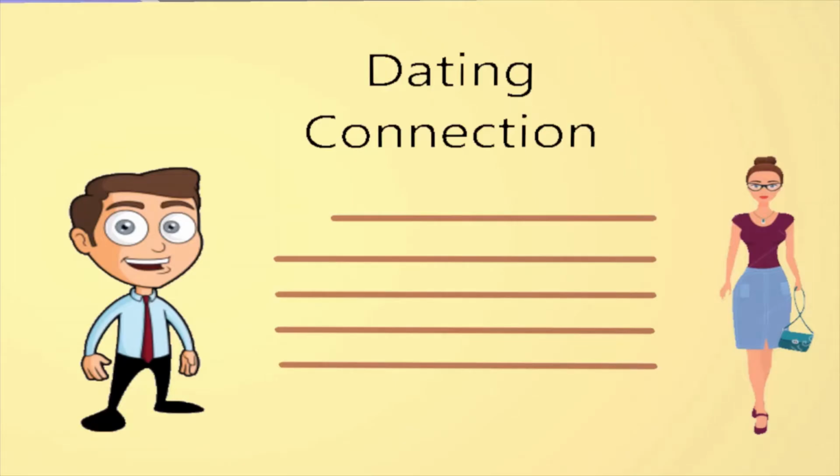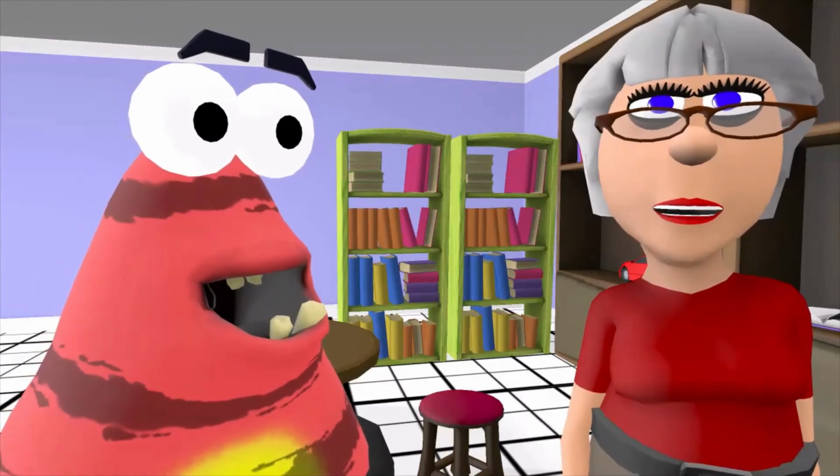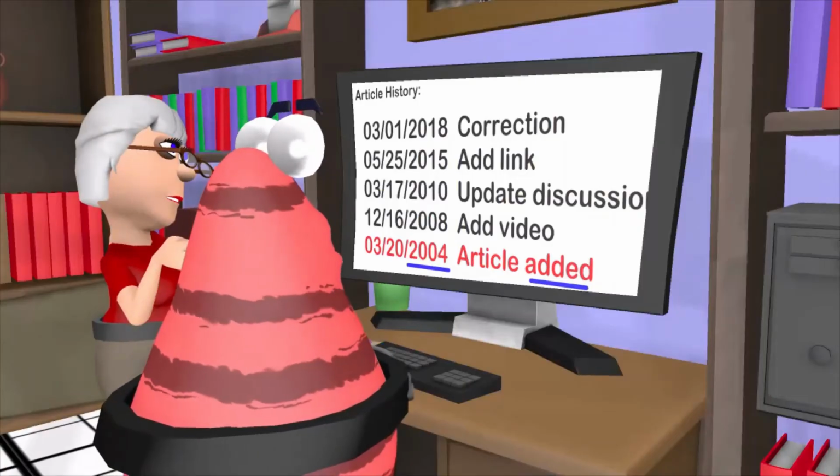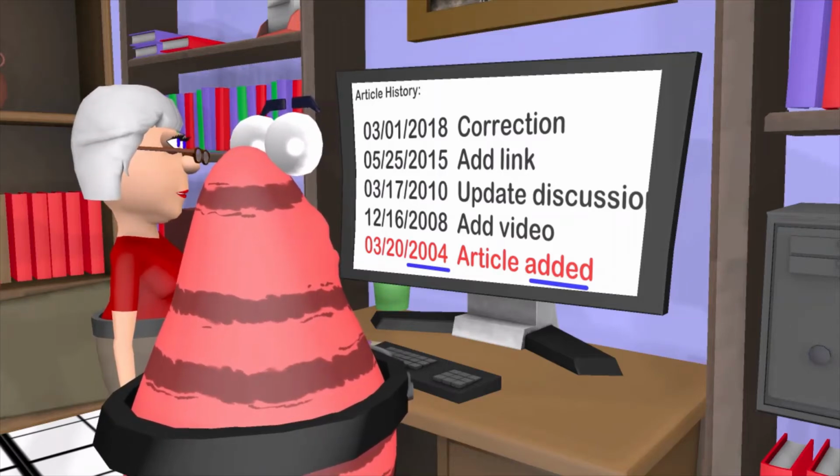This information looks old, Mrs. Smith. How can I tell if this information is current? The online encyclopedia will show you its development history. Here you can see that the last major revision of this article was in 2004. They have updated links and images since then, but the bulk of the content is at least 17 years old.